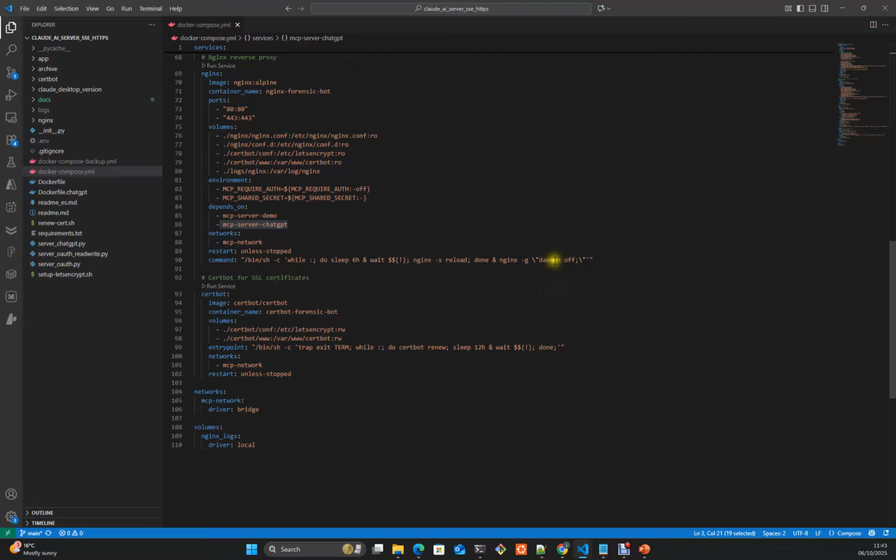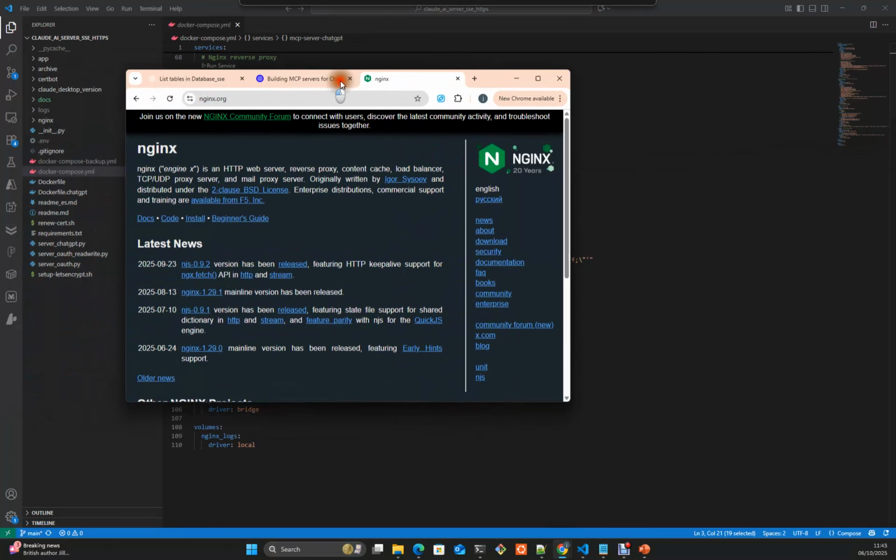Here we simply reload the certification. The command is purely NGINX. Let me show you. I don't know if you are familiar with NGINX. NGINX is a well-known reverse proxy, quite mature on the market.